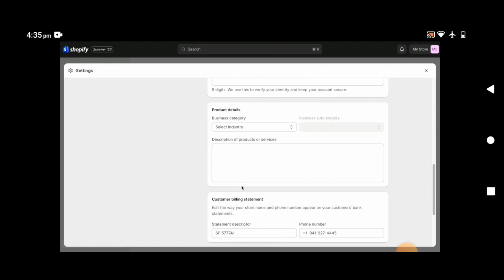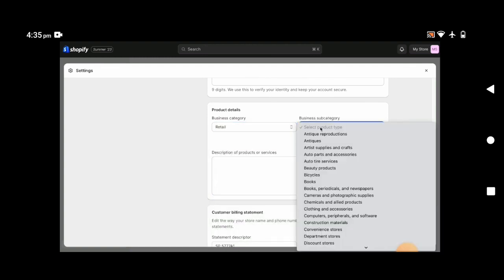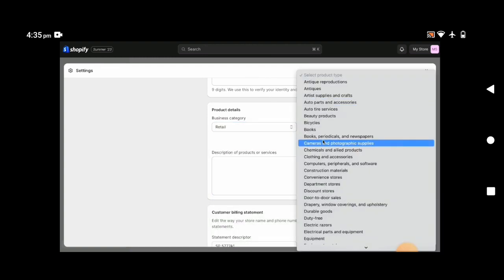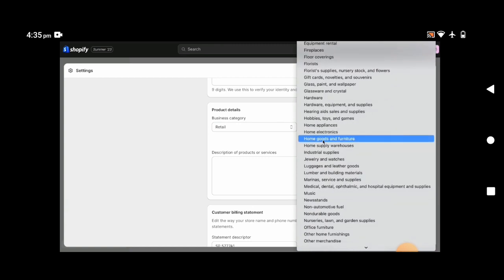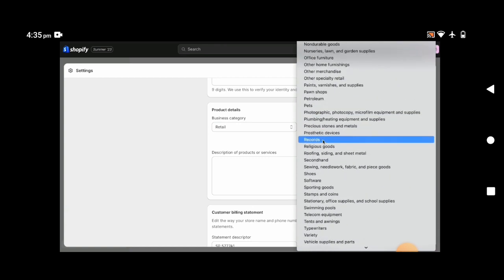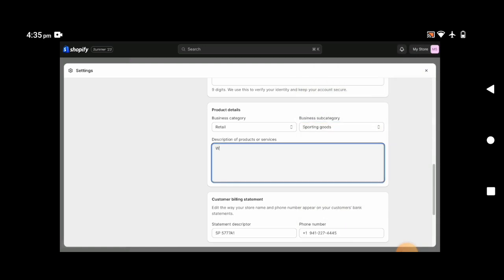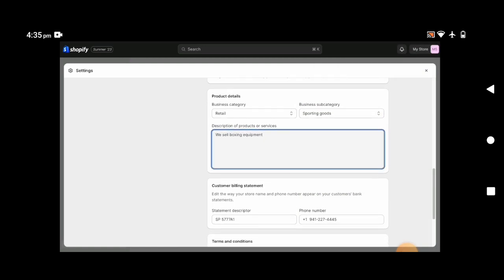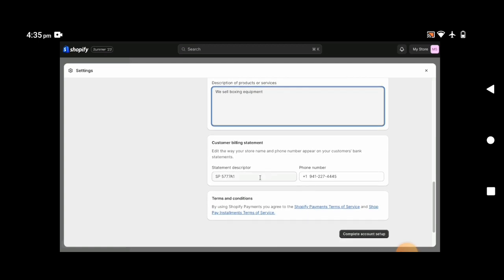And then go below and put in retail and then put in your business subcategory. So, whatever niche you're in, you can put that here. So for us, for example, we're in the sports niche. So we're going to go here and write sporting goods. And then we're going to write, we sell boxing equipment. And then go below and for the customer billing statement, put in the name of your store. So we're going to write DaVinci.